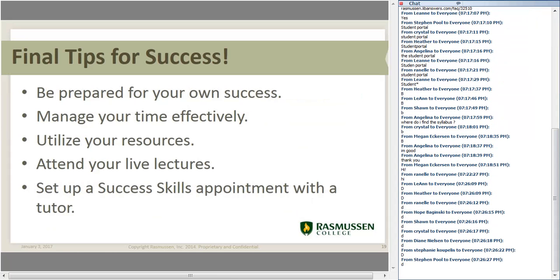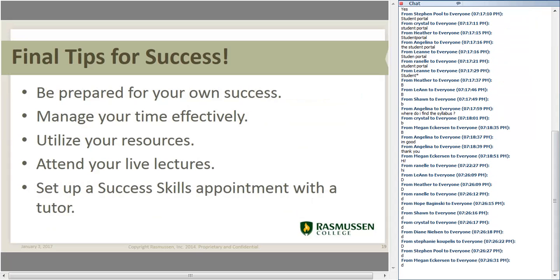So I'll leave you with this. Be prepared for your own success. Log into your classes. Understand where to find your syllabus, your course, your grades. If you have any questions, go to your teachers. Set up your own time. Manage your calendar. Use the calendar that's in there. Compare it with your syllabus. Utilize your resources on your main page, your resource tabs with your library resources, your tutoring resources, your student advisors. Make sure you attend your live lectures. That also counts for your class participation grades, and sometimes that actually will count as your discussion posts as well. So make sure you're following your teacher's lead on those. And set up a success skills appointment with a tutor if you need additional help.